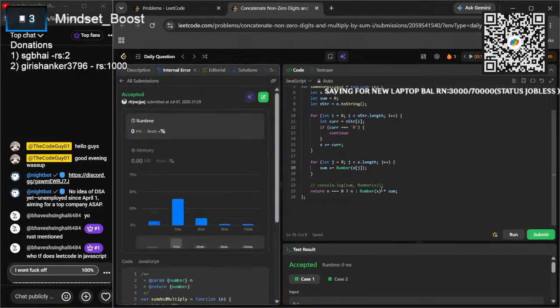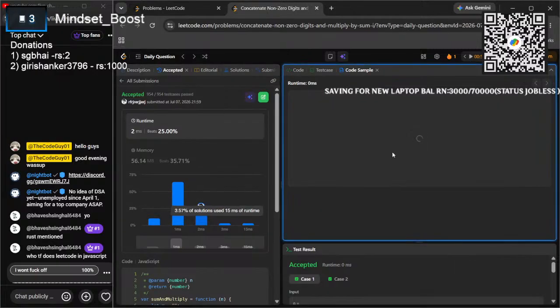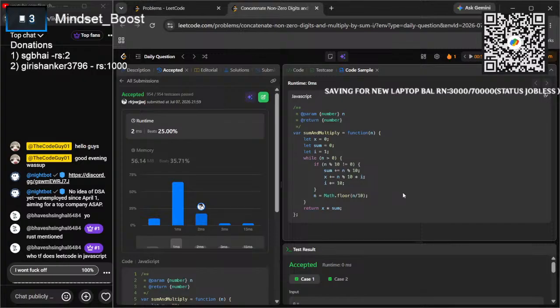At least 10%, 25, fine enough. This guy is doing okay. He is doing the digit-wise approach. Like, you can either do this or you can convert it to a string, I guess. But I think doing it like this gives us more advantages.